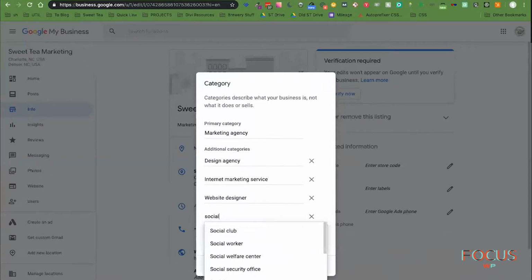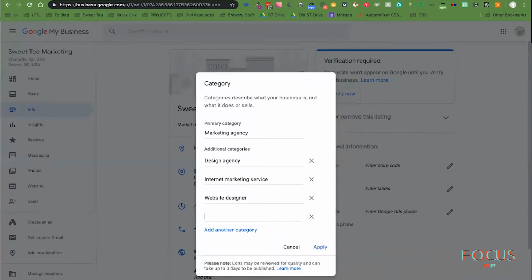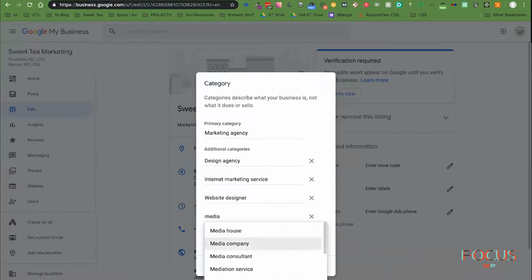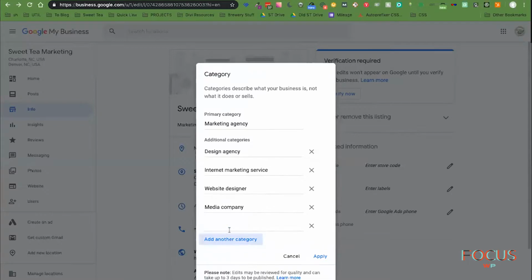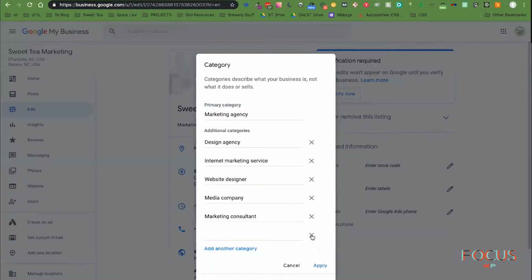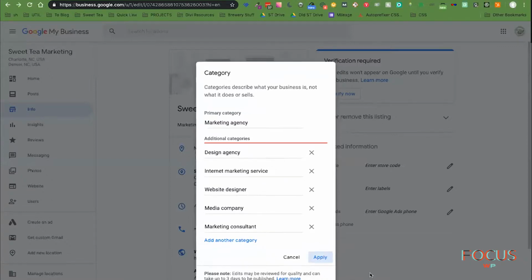Is social? There you go. Are you social web welfare center by chance? No, I'm helping people with their social media welfare. I'm surprised there's not. Try media. Okay, so that's good for now. You already have marketing. That's enough. Let's go to apply.